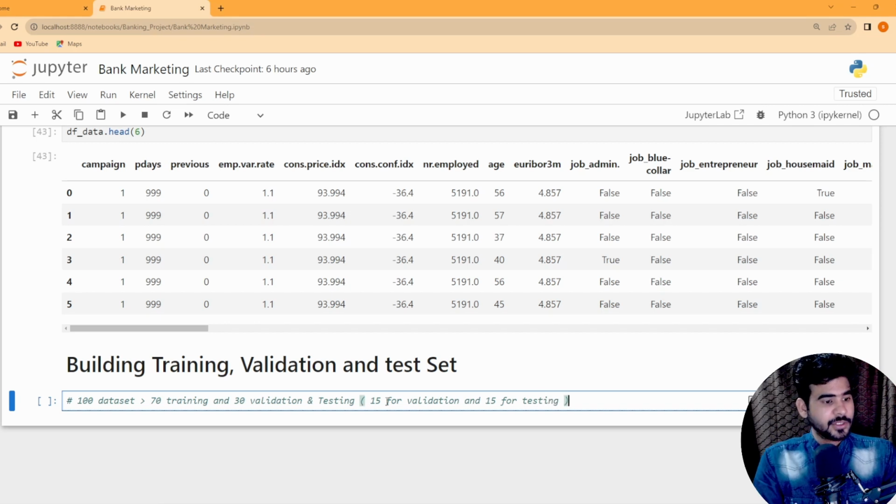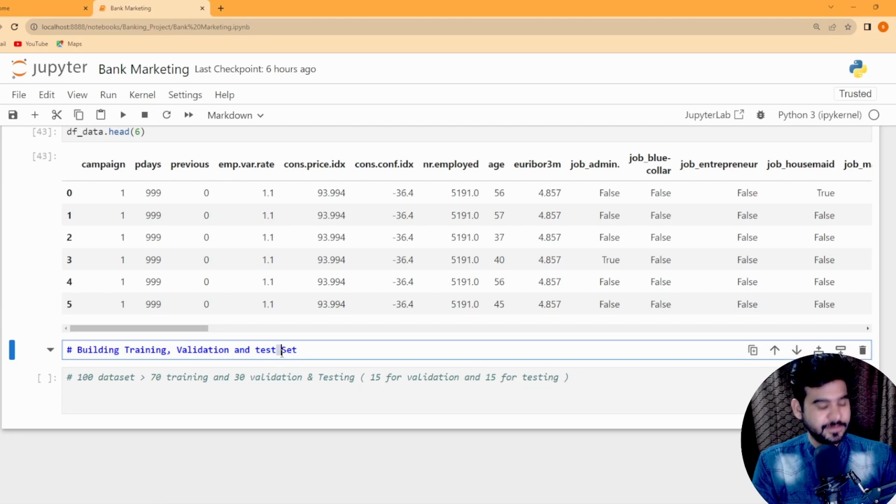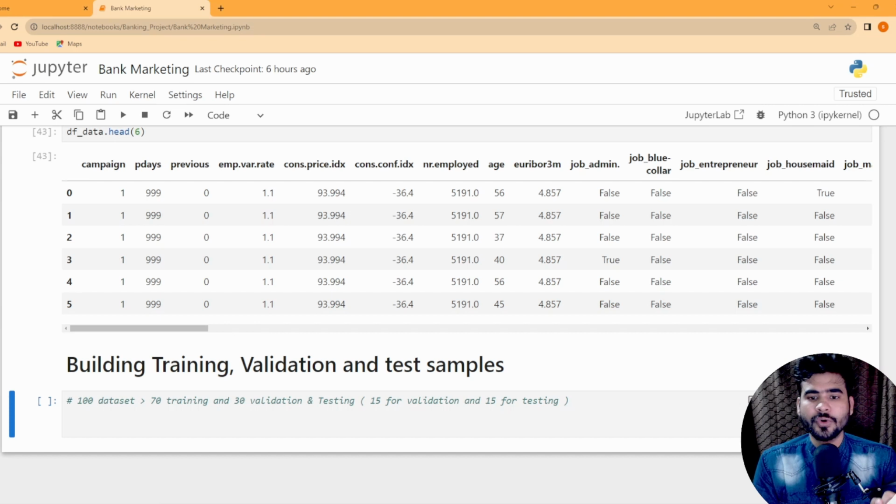Okay, so in this way we are going to divide our complete original data set so that we can do the validation as well as the sample test. So here we can define the test samples. Now, let me first shuffle our complete original data. So here we are going to do the shuffling.